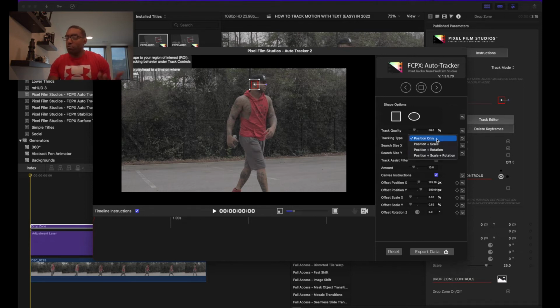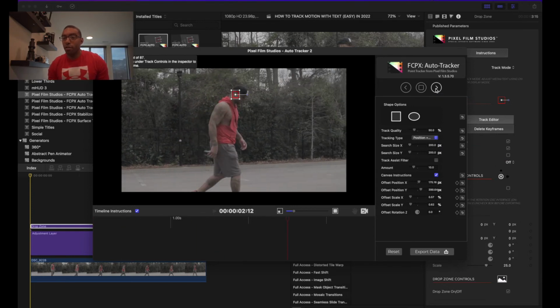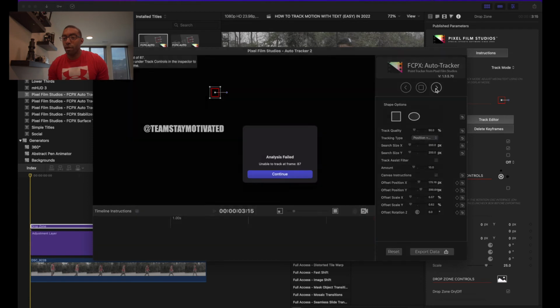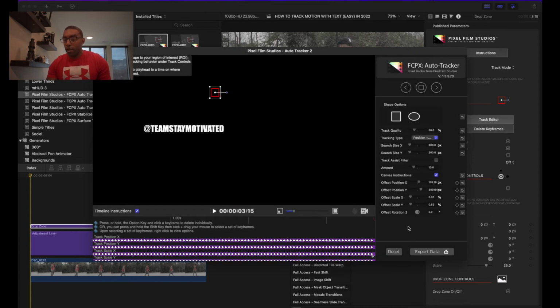Let's just do position and scale. That way, if it gets closer, it gets bigger. If it gets further away, the text gets smaller. And we're just going to track forward, using the ear, good to go. And boom. It's okay. It didn't track the last frame, which is fine. And we're going to hit export data.